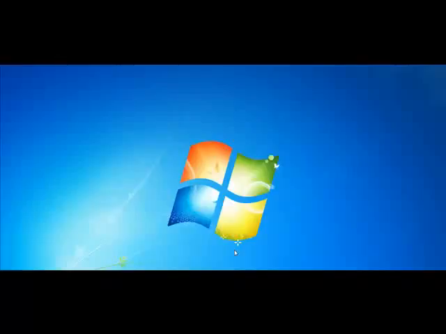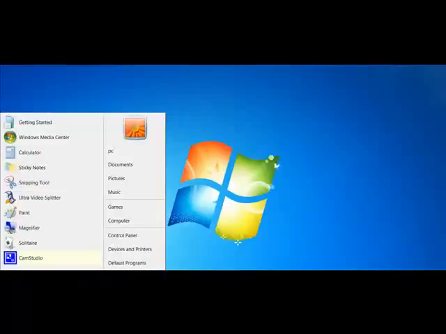So after you've made yourself a recovery disk, there are a couple of small, simple things I would like to show you what you can do with Windows 7. Basically these will help you to protect your computer and keep it running freely and smoothly. The first thing I would like to show you is you go to Start and you go to your Control Panel.